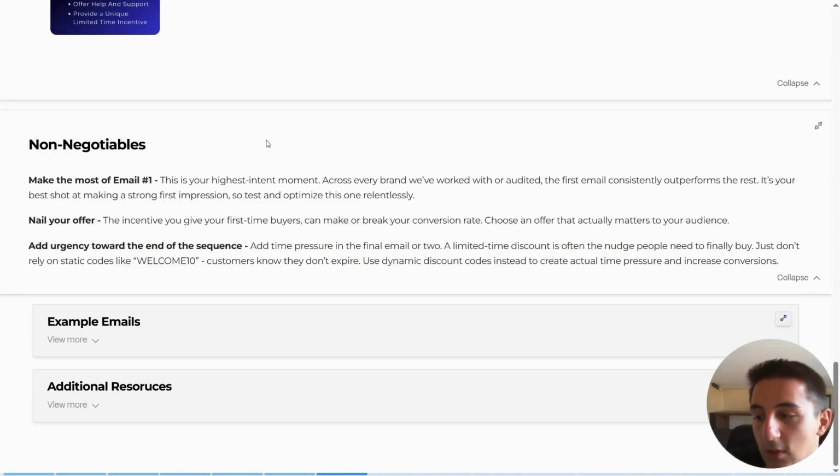Add urgency toward the end of the sequence. Add time pressure in the final email or 2. A limited time discount is often the nudge people need to finally buy. So just don't rely on static codes like welcome 10. Customers know they don't expire. Use dynamic discount codes instead to create actual time pressure and increase conversions.